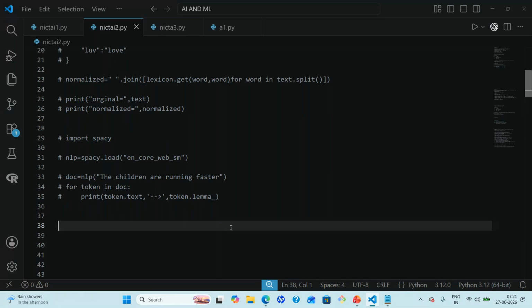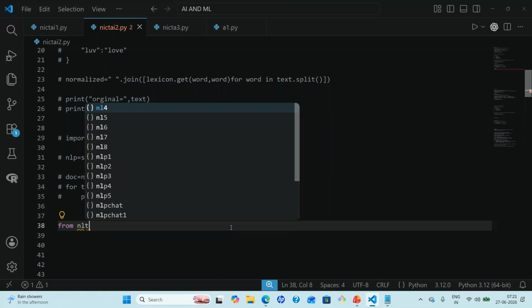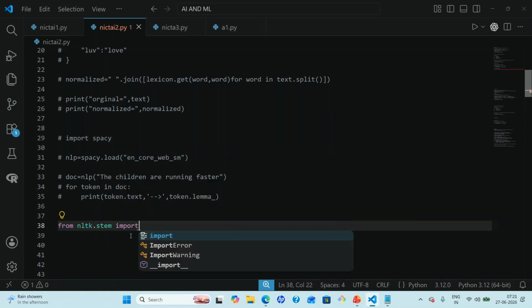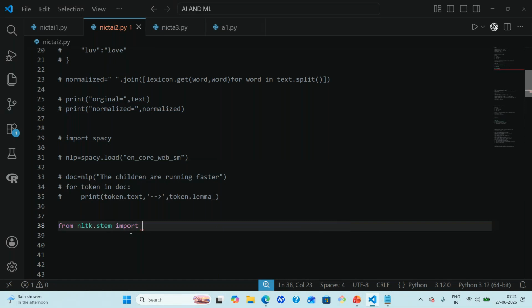We'll use one library here from NLTK, Natural Language Toolkit, dot stem, and import the PorterStemmer. First I want to import the PorterStemmer class from NLTK. The PorterStemmer is one of the most common stemming algorithms.